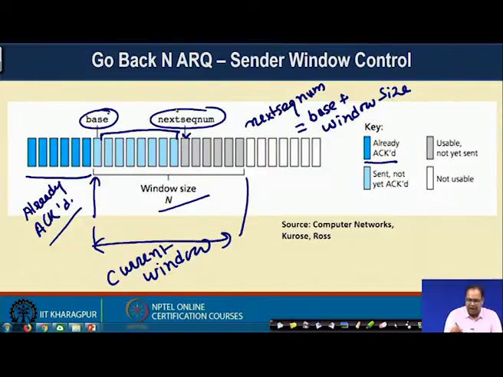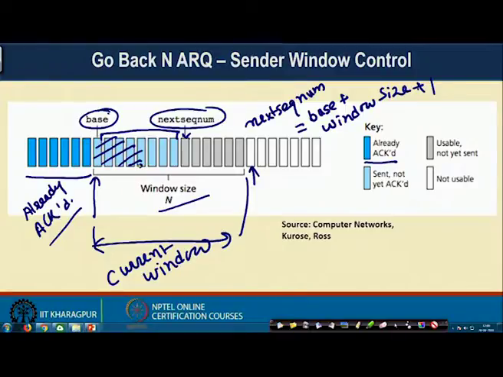Here in this diagram, base plus window size plus 1, if the next sequence number is pointing to this white frame, that means it is out of your current window. So, you cannot transmit this frame unless you receive the acknowledgement for the frames which you have already transmitted. Once you have received the acknowledgement, you can shift the base pointer. If you receive the acknowledgement for these 5 frames up to this frame, then you can shift the base pointer from here to here, and accordingly the window extends from here to 5 more frames up to here. So, you will be able to utilize the next sequence number to send more frames in parallel.